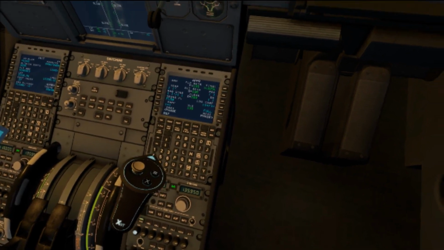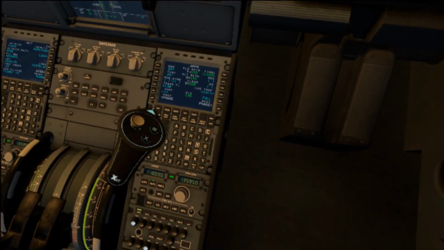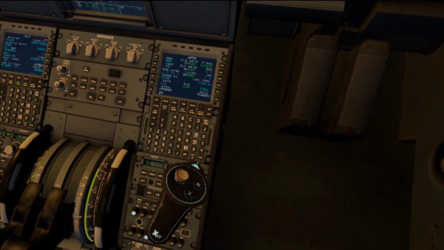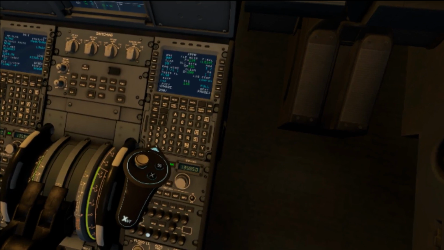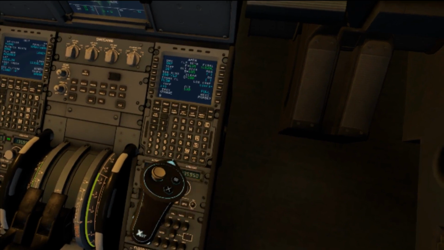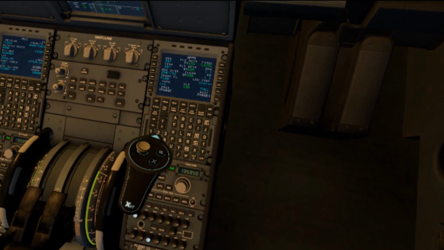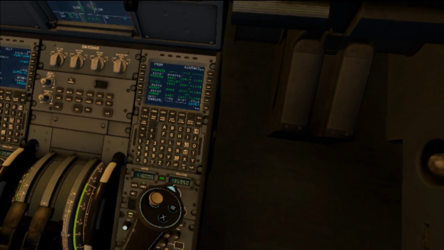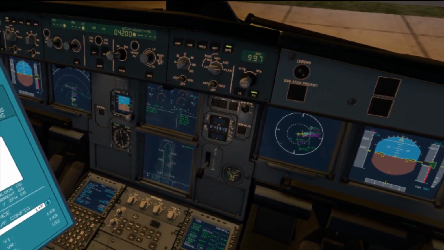QNH 997. Temperature, I have a temperature here, 29 degrees. Managed wind of 250, slash 12 knots. Transition altitude of 9,000 feet. DH of 200. Set to that. All good. Secondary flight plan is coming to Toliss, by the way. So we're all good for that.